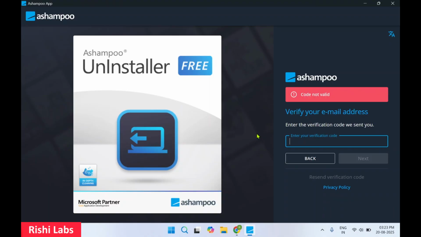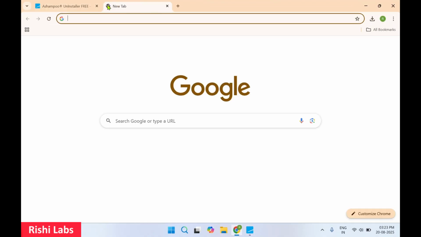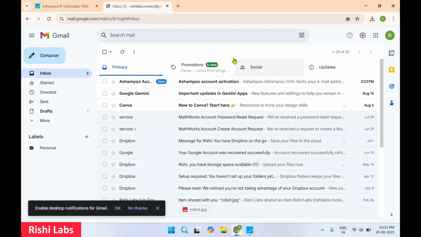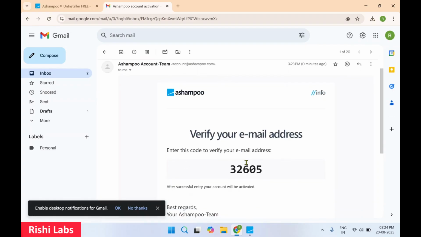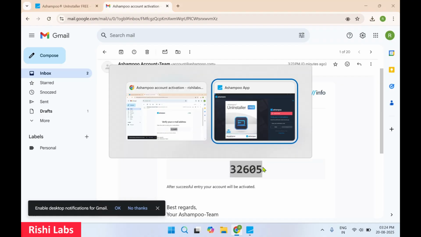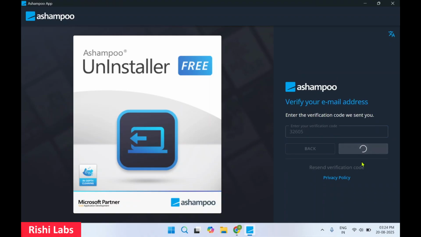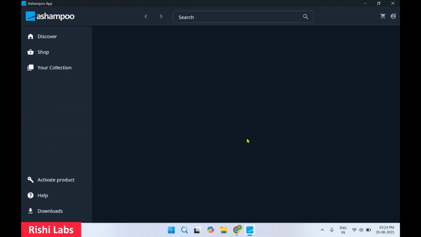You need to verify your email address, so they must have sent you an OTP. See, you receive this Ashampoo activation. So this number you need to enter over here. Click on next. This will verify your email address.